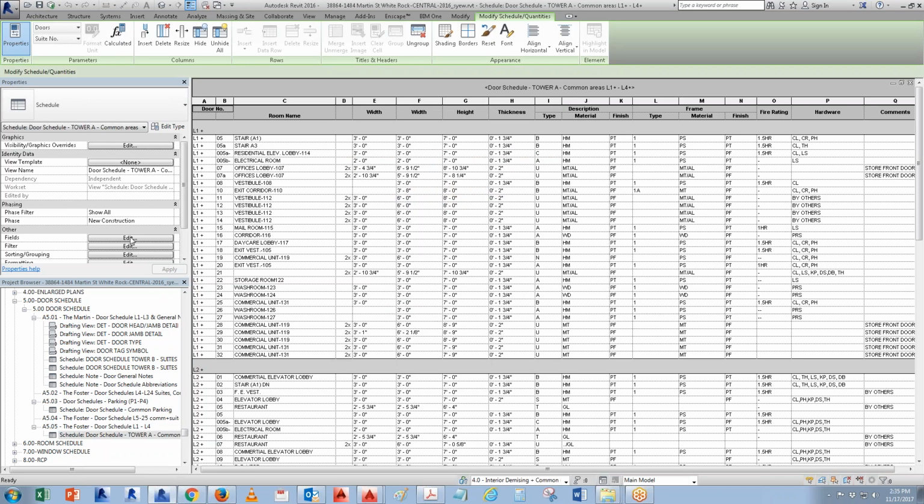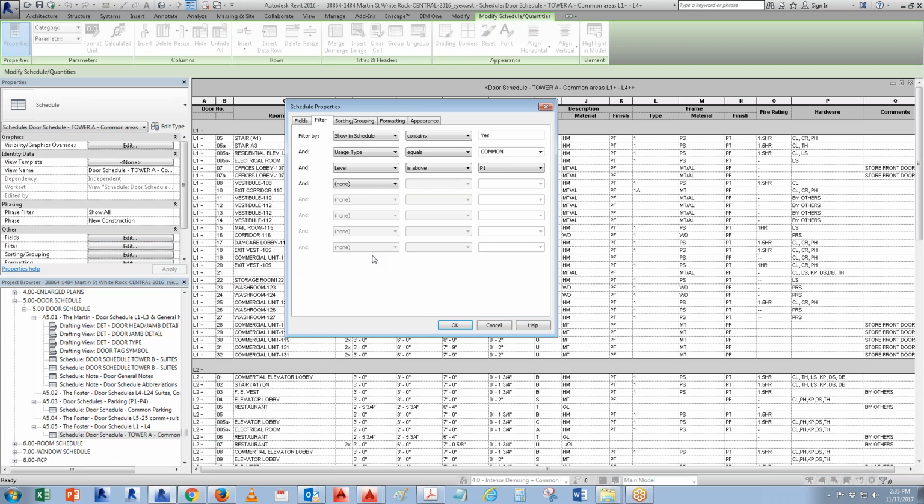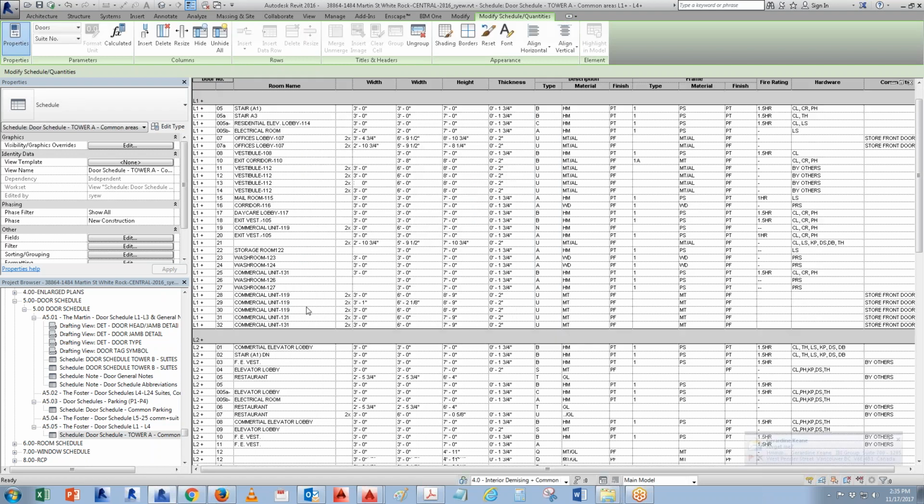All right, sure. The first thing I'm going to do is edit this and look at the filter, what they have. Right now they say shown in schedule contains yes, and then usage type equals common. Let's see what they have. There is one for stair. Practically I want everything. Okay, sure. So let's say I put contains common. It's above level 4. Let's see if it shows me anything.